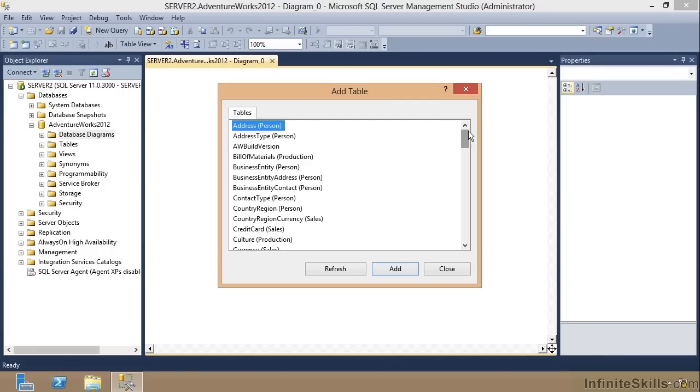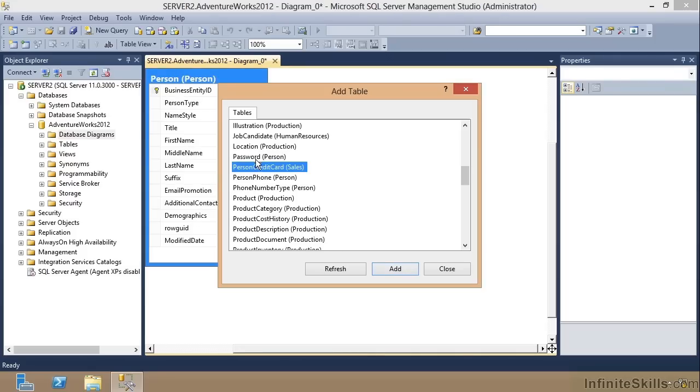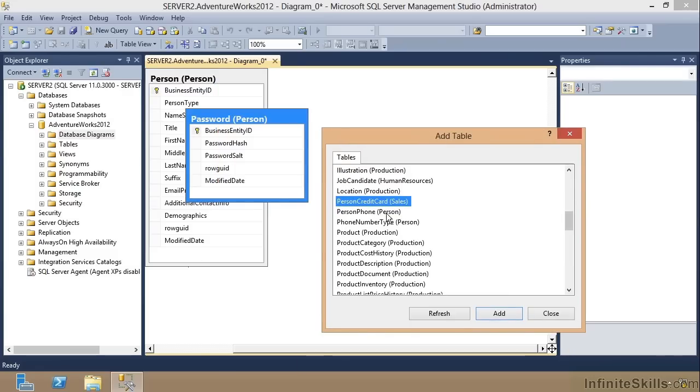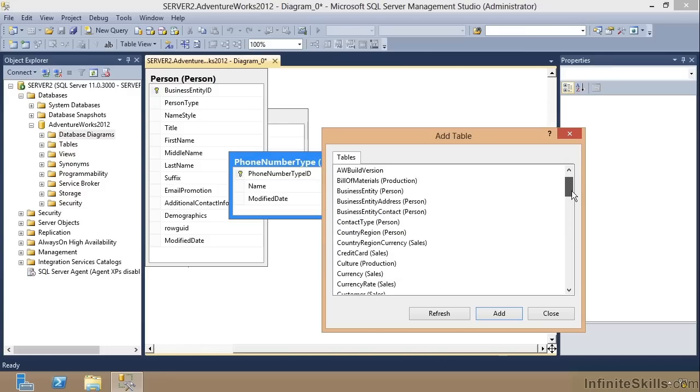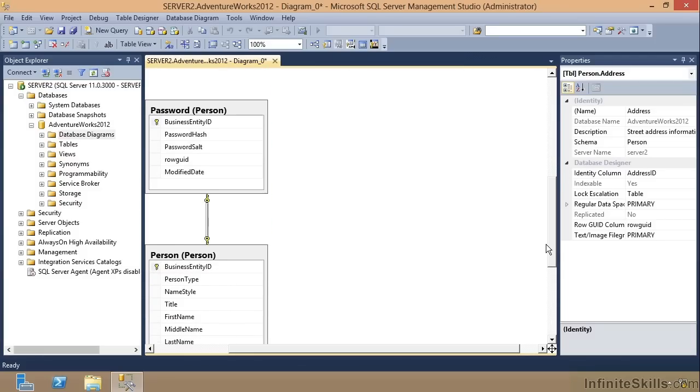So what I want to show you here is, first of all, this is all the tables in the AdventureWorks 2012 database. So I'm going to go find the person table. I'll click it, and I'll click add, or I could just double-click here on person. But I'll click it and click add. Notice in the background, it dropped that table onto here. And then notice this password is part of person as well. So I am going to add it. Let me do one more. Let's do phone number type. And let me go do address. Then I'll close that.